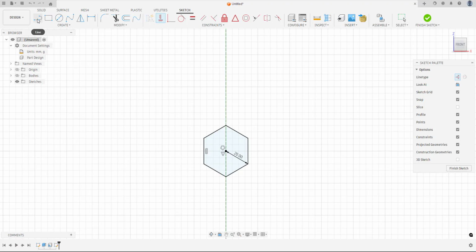Now I'm going to go create a couple more construction lines. So I'm going to go back to my lines, go back to construction, and I'm going to draw one from the midpoint of my hexagon to the center of this line, and then the exact same thing over to this line. So now I've got two construction lines I'm going to use for the pattern.